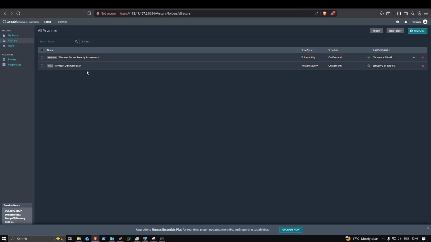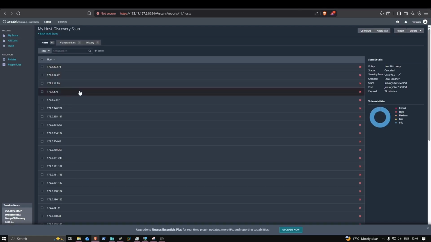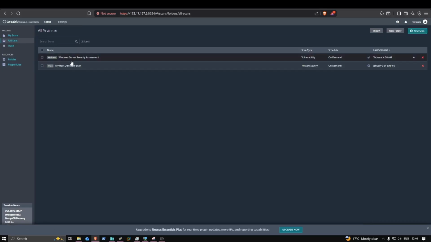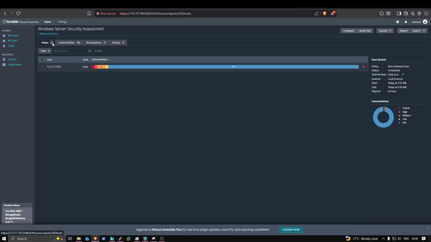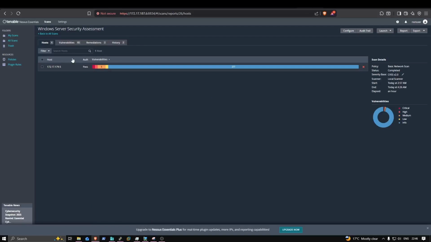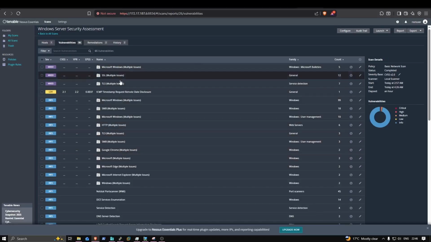Firstly, I ran a scan to discover all the hosts, so as you can see, all the IP addresses under my network. The next scan is where the good stuff is. This is the IP address of the Windows Server that is running here, and these are all the vulnerabilities.